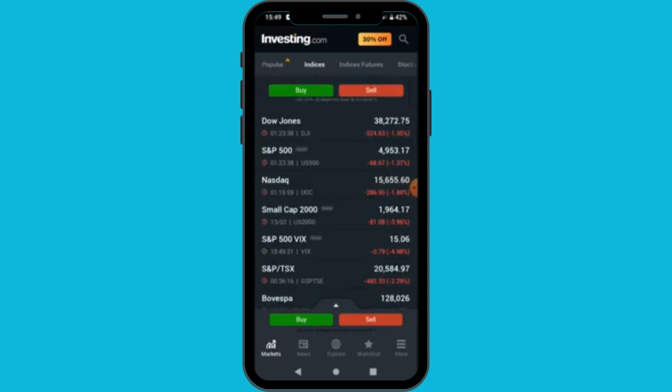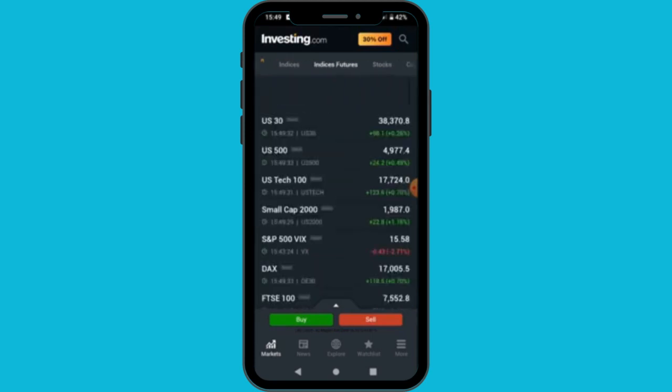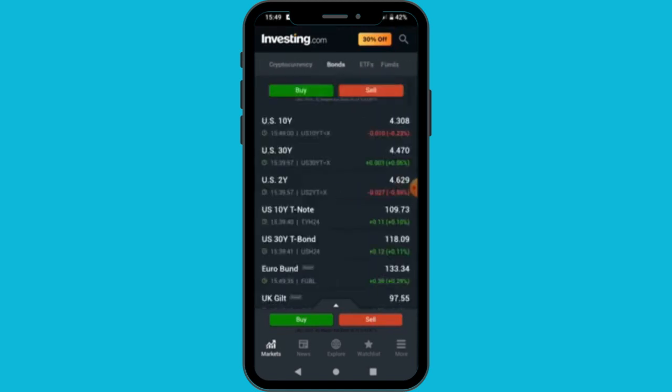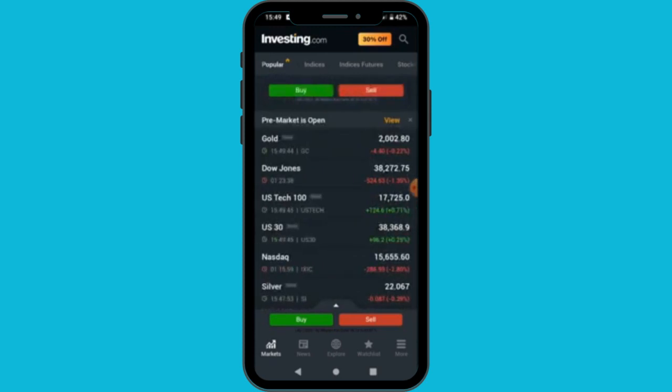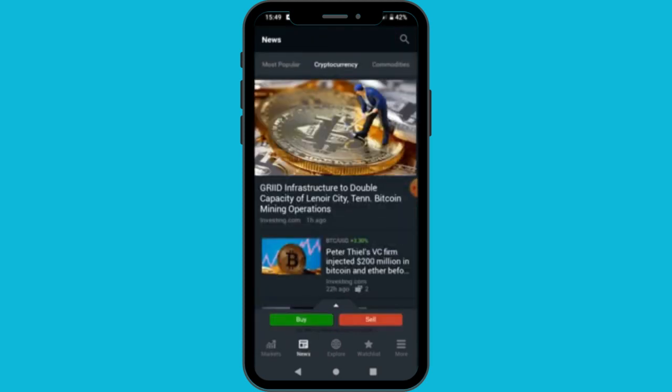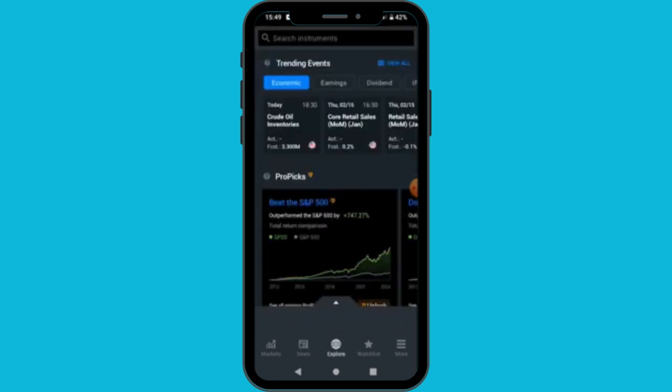You see there are different financial markets here, like indices. You have stock, commodities, currencies, which we are going to talk about. You have cryptocurrencies, bond, and all. So you are not going to focus on all this stuff. You come here again, you tap news if you want to read news. Then this is explore.